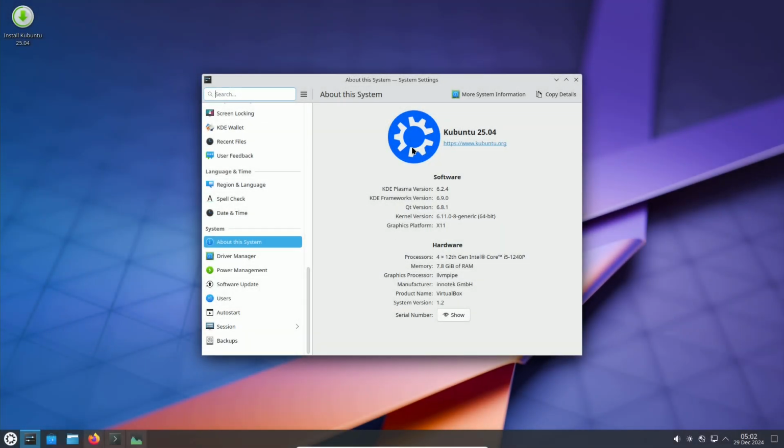Today we are looking at the Kubuntu 25.04 daily build. So here you can see you get KDE Plasma 6.2.4, KDE Frameworks version 6.9.0, Qt version 6.8.1, and the kernel version 6.11.0, which is almost end of life, and the graphics platform is X11.